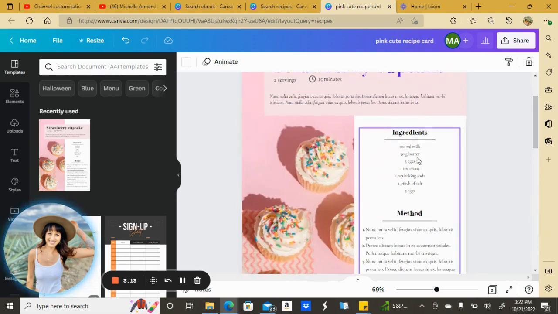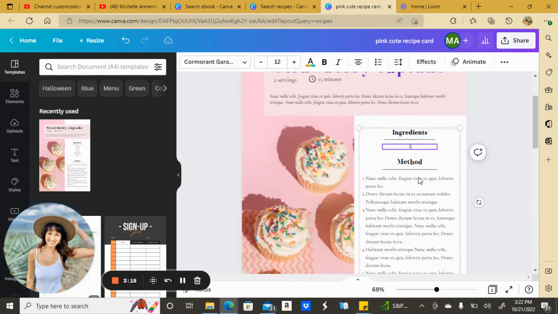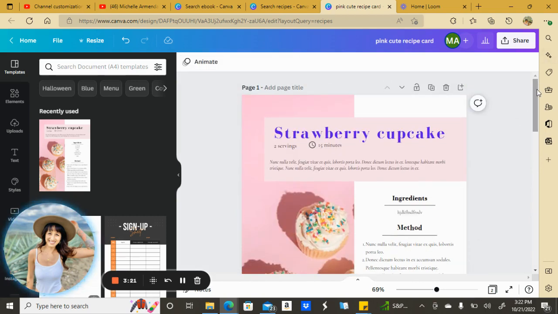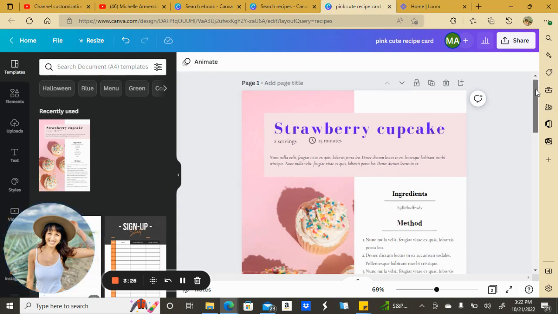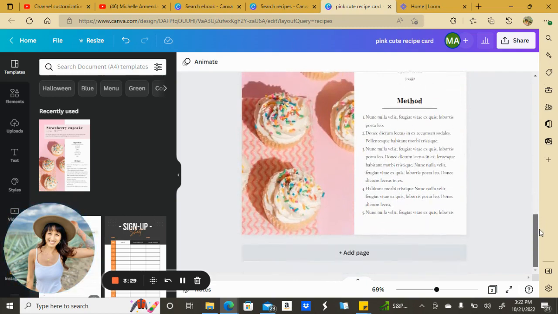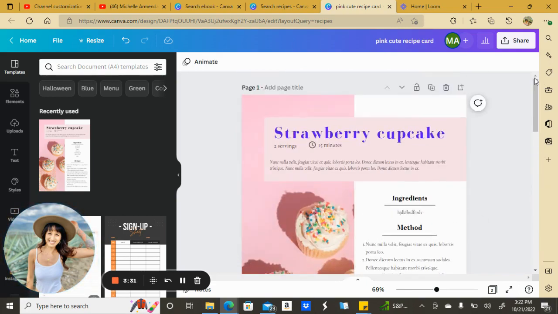Of course, you will have to go in and edit and type in your own recipes. But just like that, you can have your own cookbook ebook. And I honestly loved using Canva. It's just, you can get so creative with it, which I love.